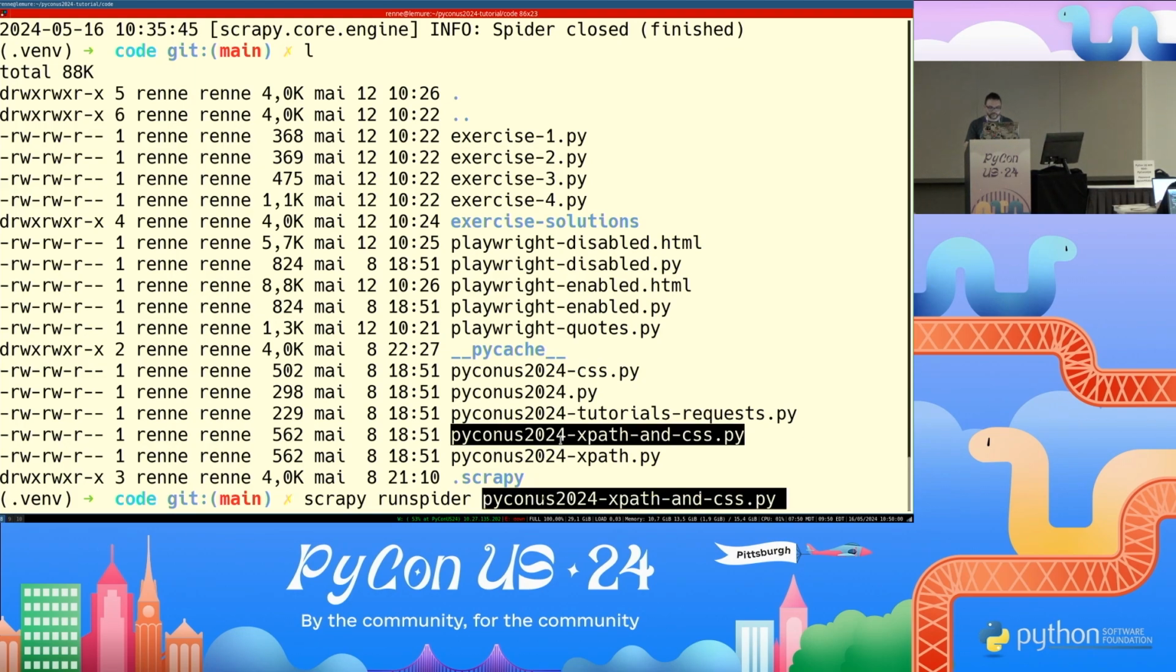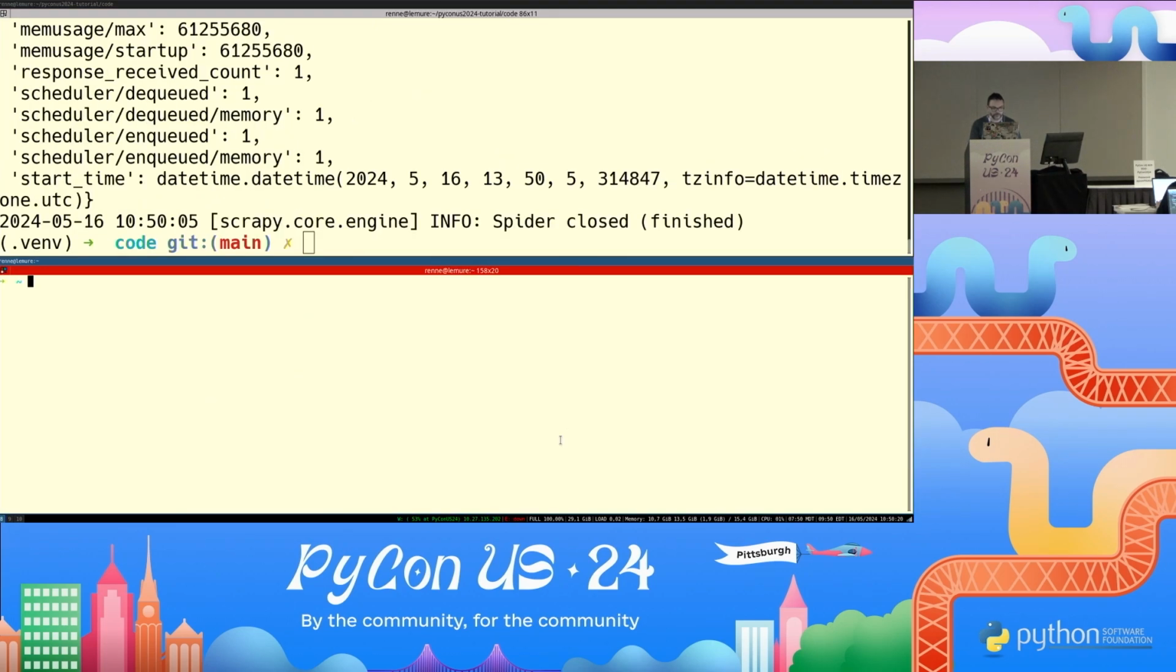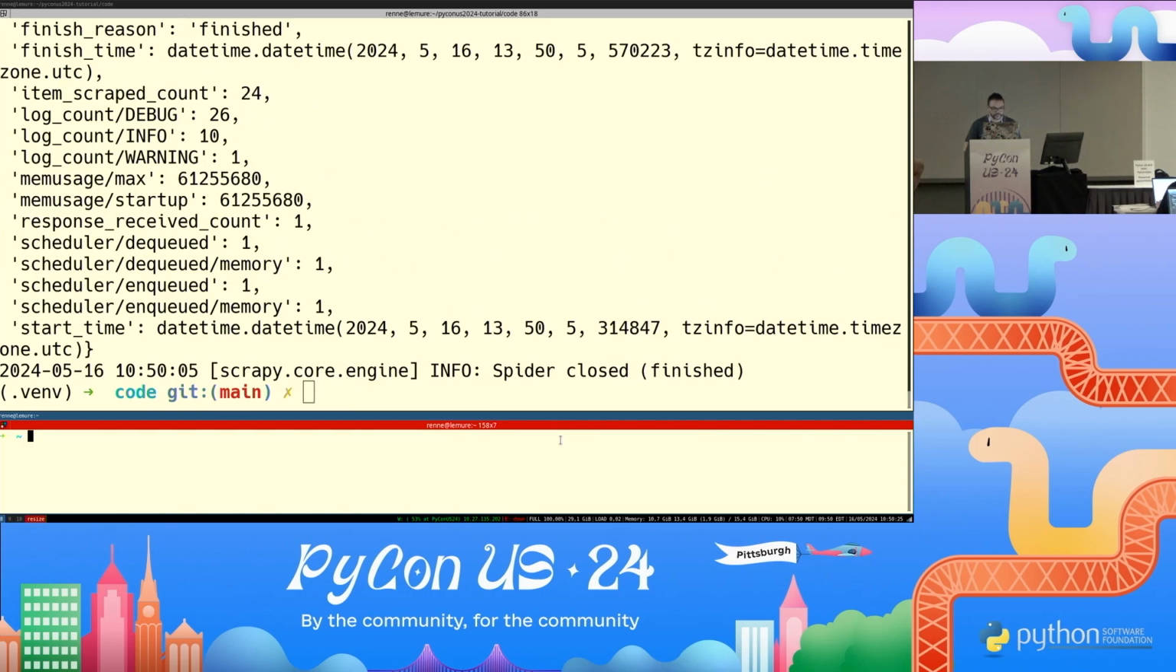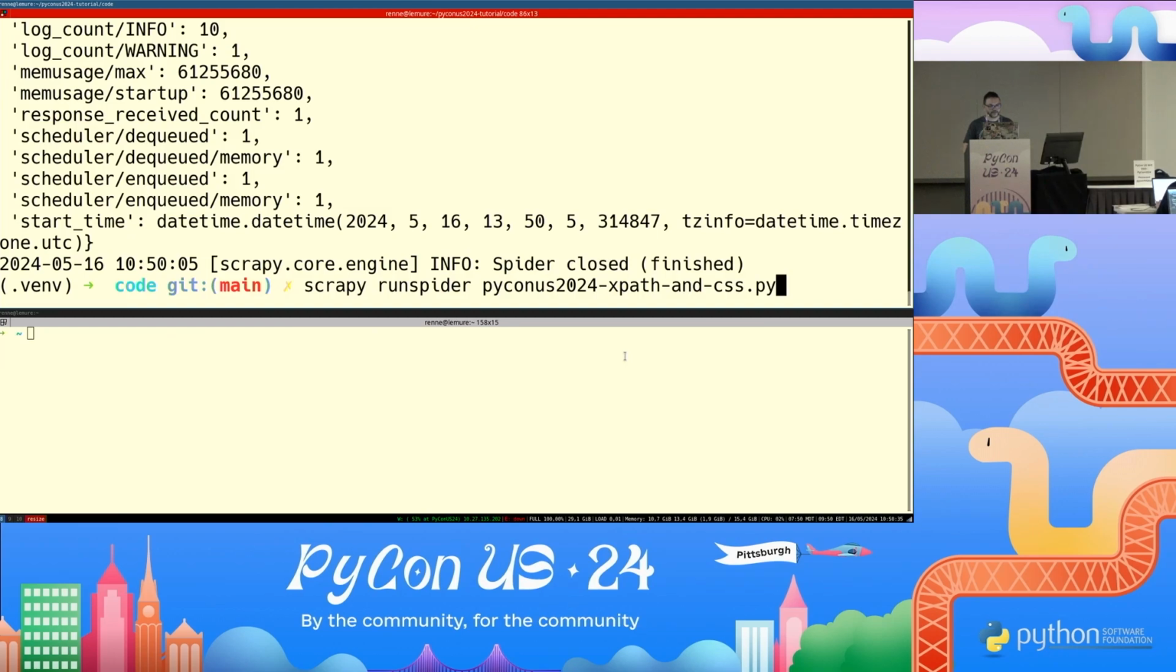So I will run this one. Sorry? You don't see what I'm typing? Okay, let me try to do something here. You can see now? Okay. Yes, I can. I think now it's better. I put it in the middle of the screen.